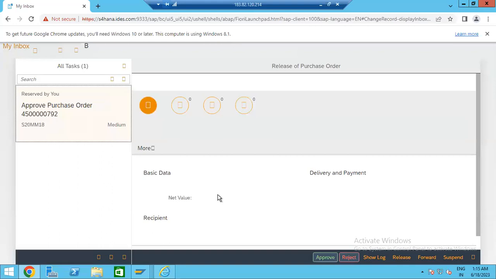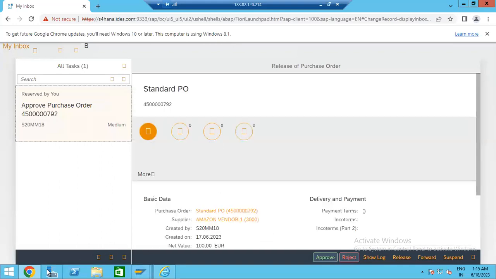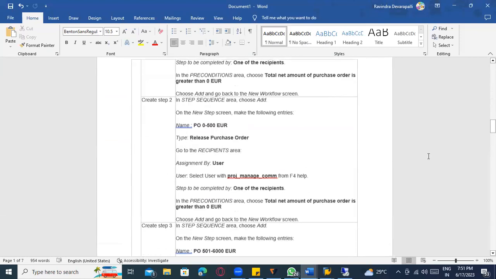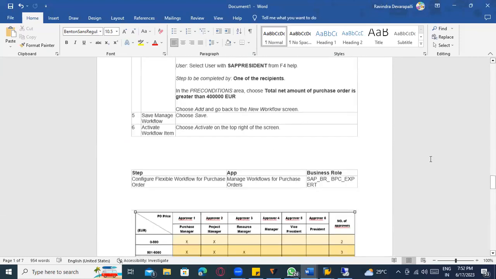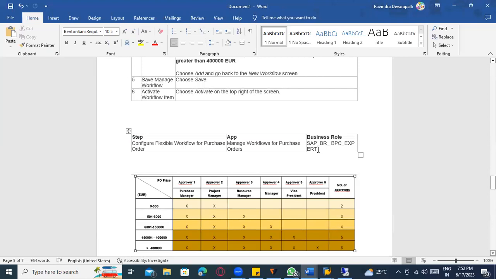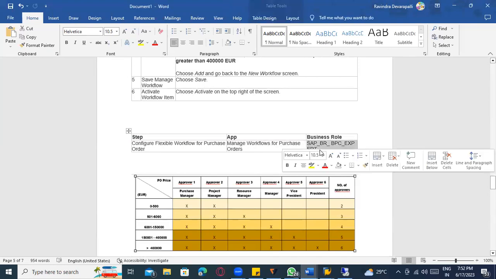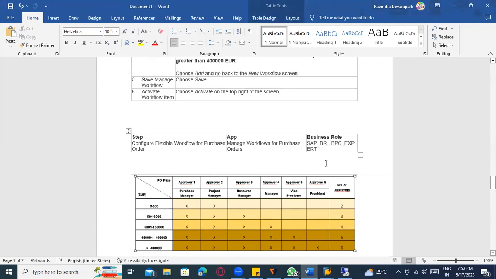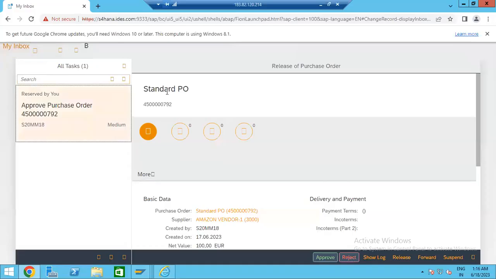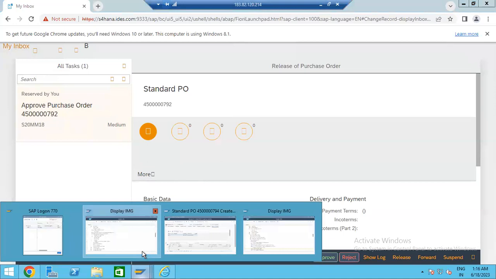You must have the Fiori apps, and you must have the Fiori app roles. Each and everywhere you have the roles. If you need the authorization to get this app role, this is a business role. The security team will be assigning this role for manage workflow for the purchase orders. Then I will show you one thing here.